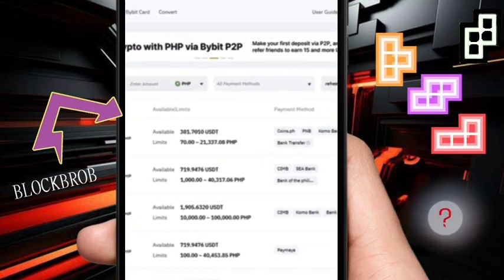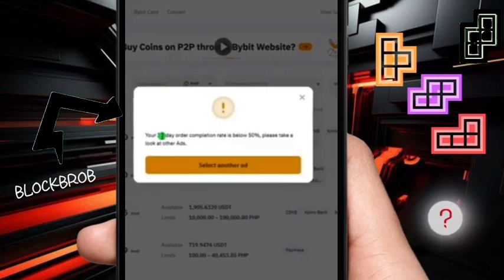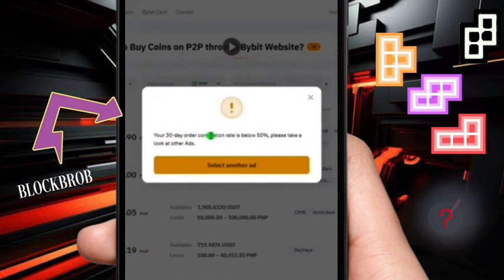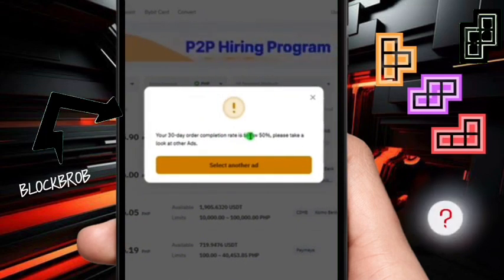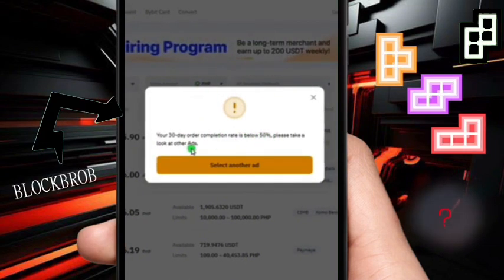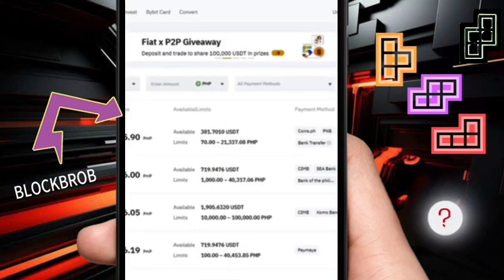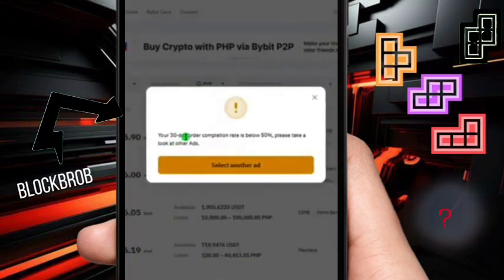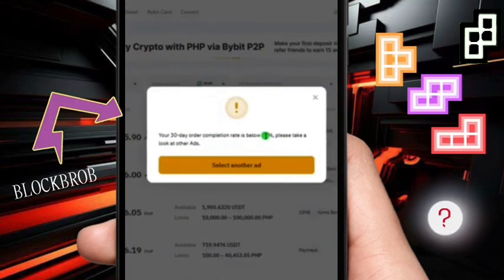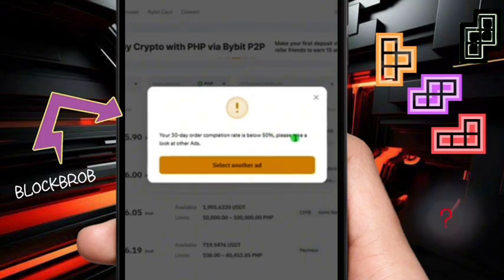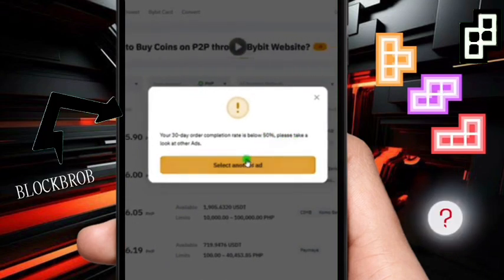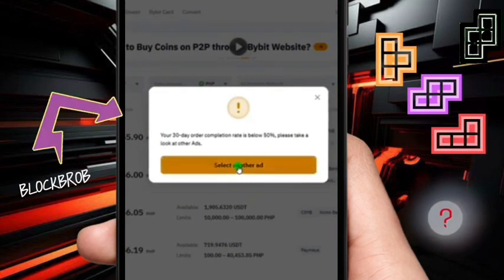Also for ineligible ones, for example this one, it says your 30-day order completion, meaning the advertiser is below 50%. Please take a look at other ads. So with this, it's ineligible. It says the 30-day order completion rate is below 50%, so we cannot proceed with this. Instead, we need to select another ad.